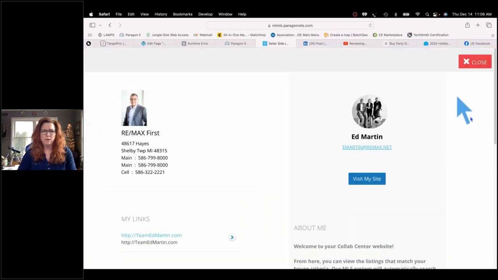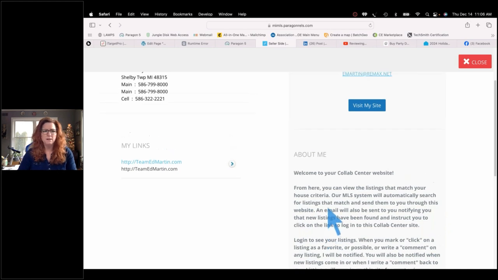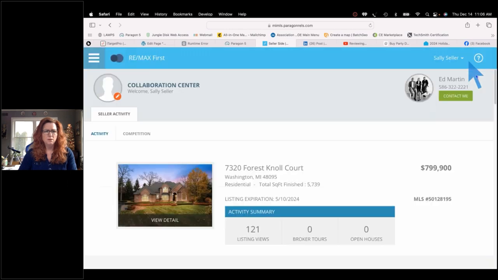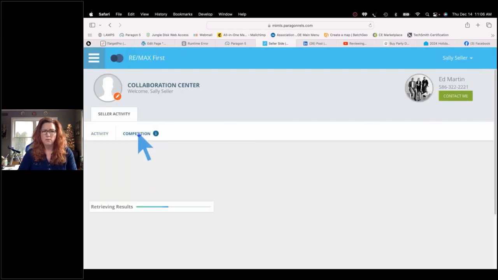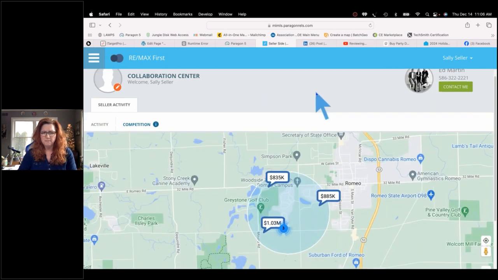Seeing what Ed's page looks like. See, there's what was supposed to be there until I zipped it out accidentally. Welcome to your collaboration, your Collab Center website. Close. All right, let's look at that competition. And we are out of class a little early today. So here's the competition.